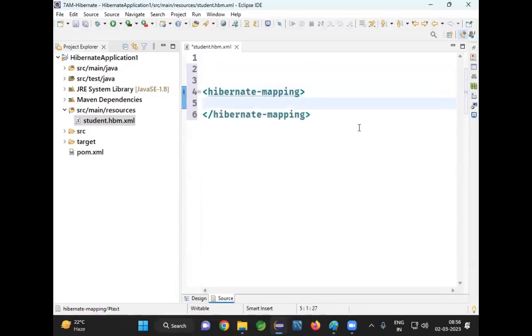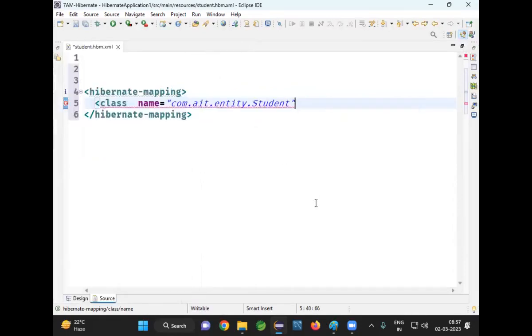What is the root tag? Hibernate-mapping. You know this point already. What is the parent tag under this? Class. Class has a name. What is the name of the class? com.ait.entity.Student. com.ait.entity is the package name, Student is the class name. So the fully qualified name is com.ait.entity.Student.